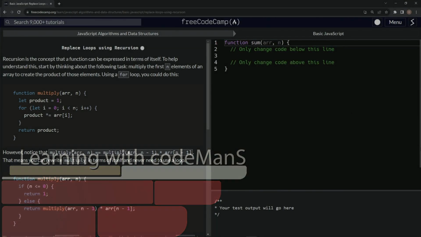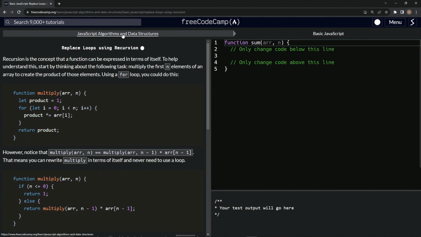All right. Now we're doing freeCodeCamp, JavaScript Algorithms and Data Structures, Basic JavaScript: Replace Loops Using Recursion. Recursion is the concept that a function can be expressed in terms of itself. To help understand this, we're going to start by thinking about the following task: multiply the first n elements of an array to create the product of those elements.